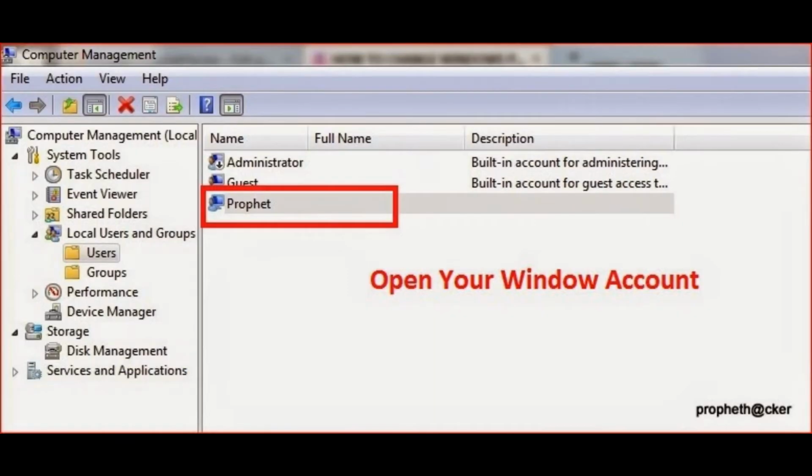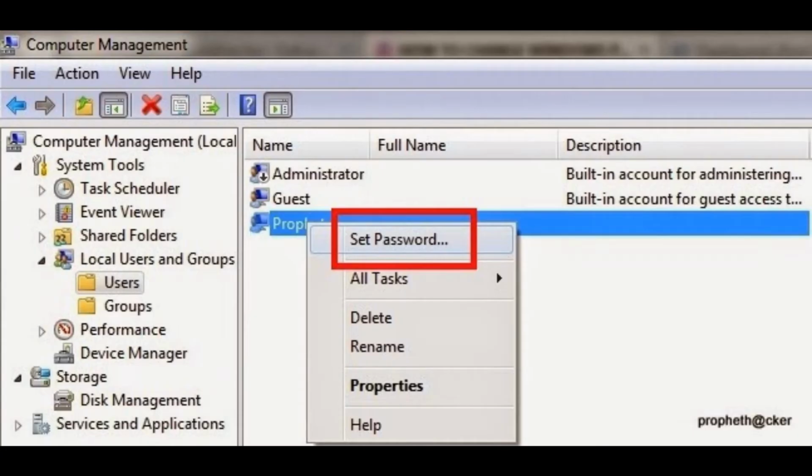Step 2: Now you see the Computer Management dialog box on your screen. Click on System Tools, Local Users and Groups, Users. Step 3: Now on the right side you see all your user names. Step 4: Select the account, right-click on it and choose Set Password.